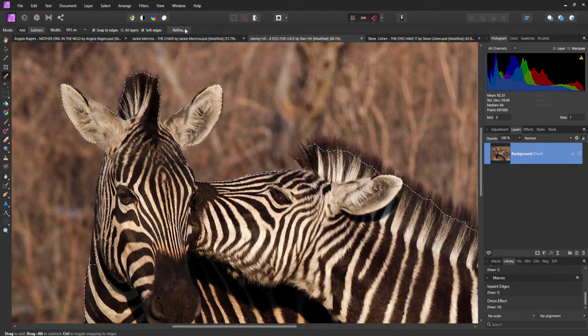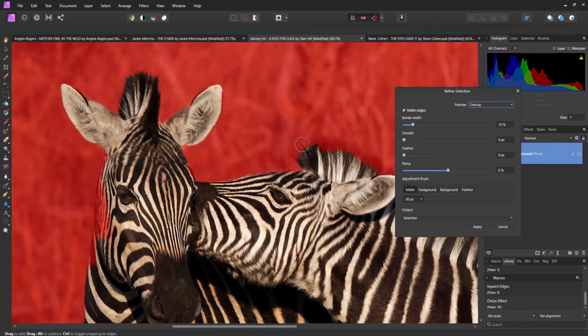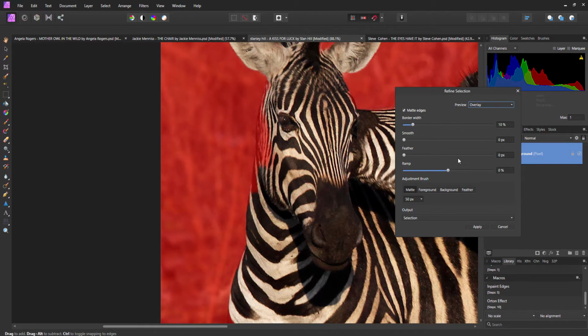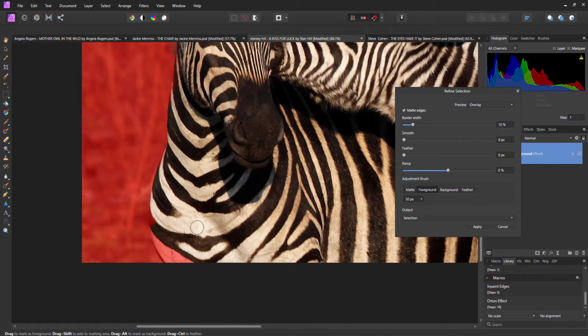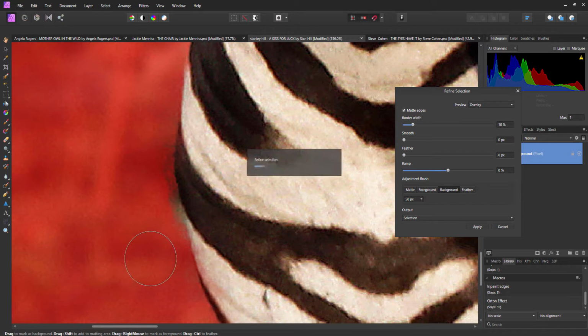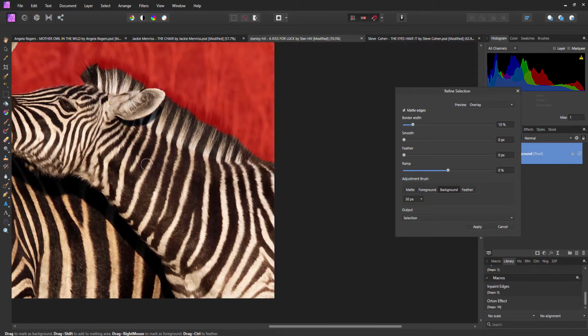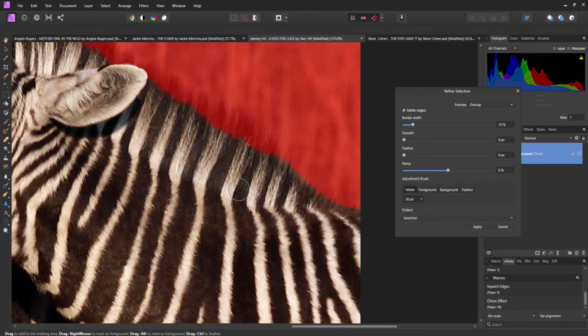what we're going to do is hit refine. And there's some obvious mistakes I've made. So this is definitely foreground here. This is foreground. Oh, and I can say no, that's background. There we go. And along here, matte.